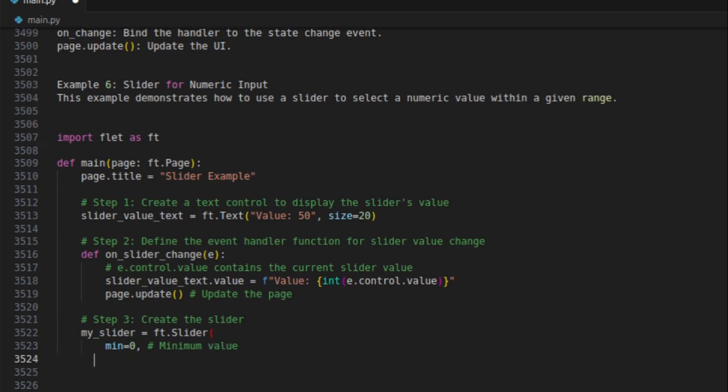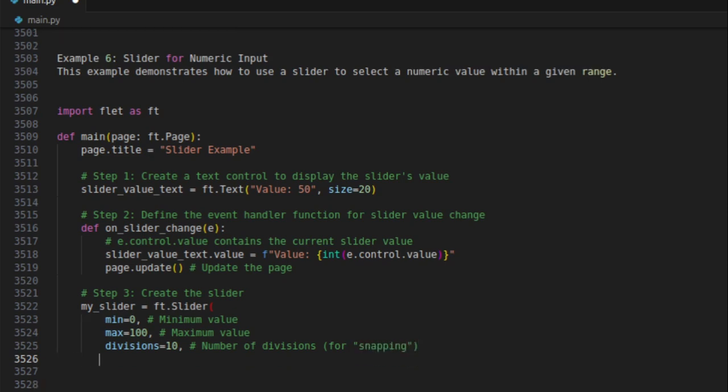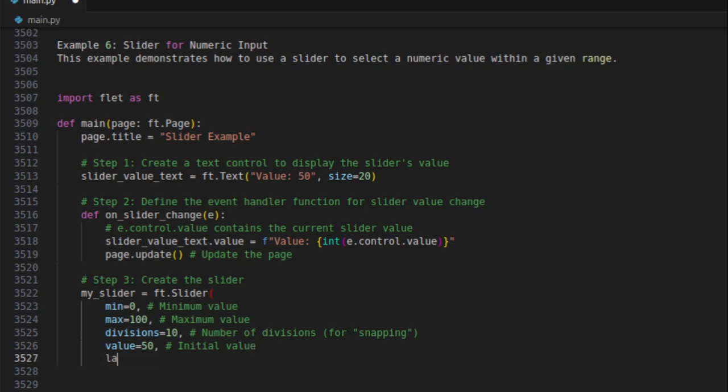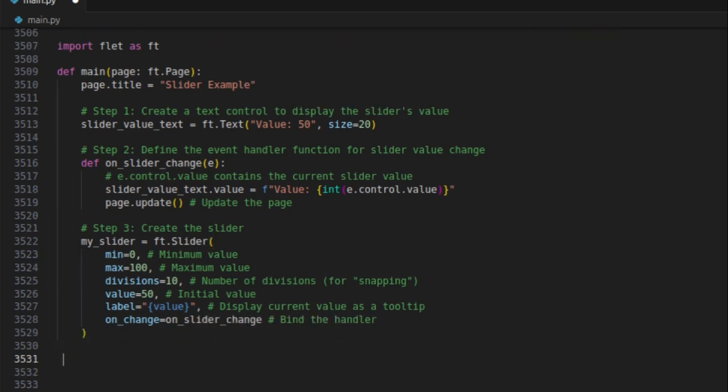Minimum value. Maximum value. Number of divisions, for snapping. Initial value. Display current value as a tooltip. Step 4. Add the elements to the page.